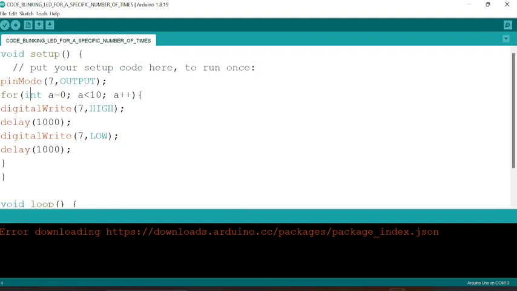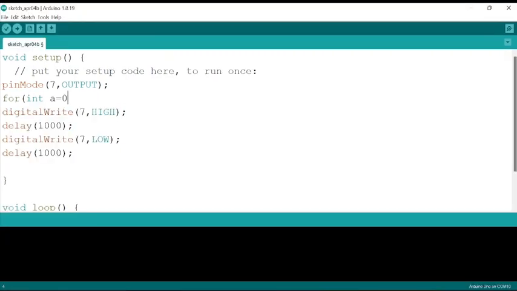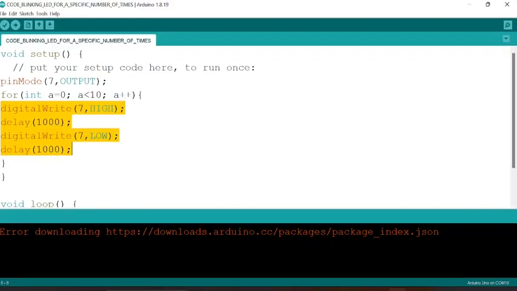The for loop starts by performing the operation for the first time when a is 0. That is the first iteration. Then it comes back and increments the value of a. The previous value of a was 0, so it increments it, 0 plus 1, which gives 1. 1 is less than 10, true. So it performs this operation the second time.